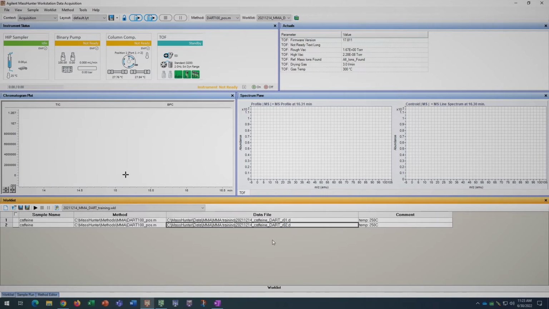Once you are done making changes to your work list, save it. If you make any further changes, save it again. The software does not autosave work lists.